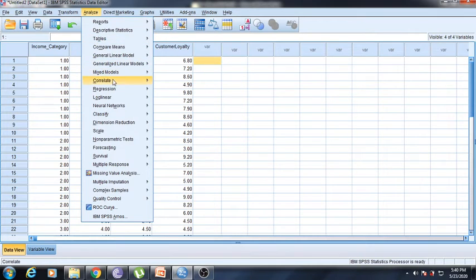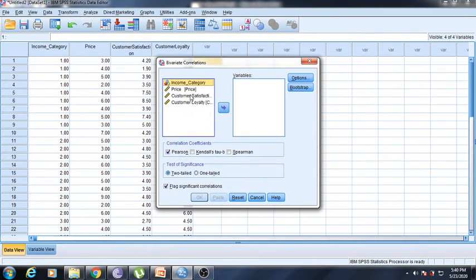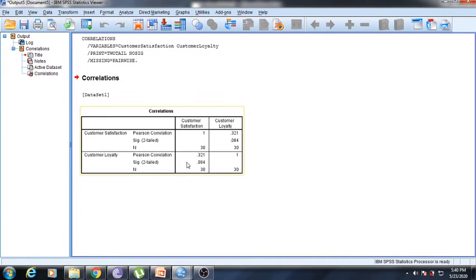Then we'll see the relationship, multicollinearity. For multicollinearity we will go to bivariate, multicollinearity of the dependent variables. So we'll take these two values into the dependent list. What is our assumption? That the dependent variables should not be highly correlated. So we okay. You can see here the customer loyalty and customer satisfaction correlation is 0.321. So there is a weak relationship between these two dependent variables, they are not highly correlated. So this assumption is also satisfied.